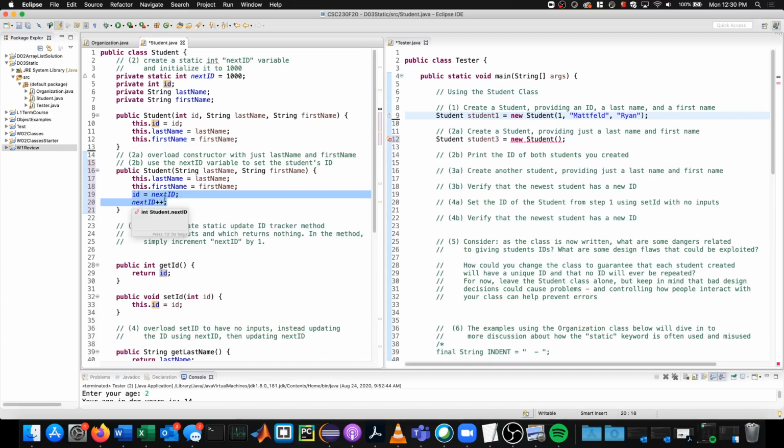1,001. Now this nextID variable is, like I said, there's only one for all the objects you create. So when I change this to 1001 from one object, it's going to be 1001 for all objects. When I create the next one, it'll use 1001 and increment to 1002. So that's one really good use of static.